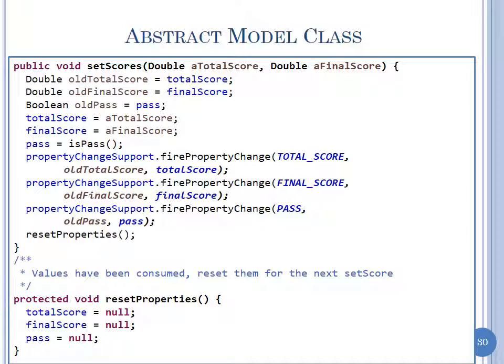Whenever set scores is called, I compute the new value of pass. Then I announce to the view all the things that have changed. So when set scores was called, the total score got changed, the final score got changed, and the pass property. When you say isPass, that's defining a getter for a Boolean property. So that got changed. All of these have names.